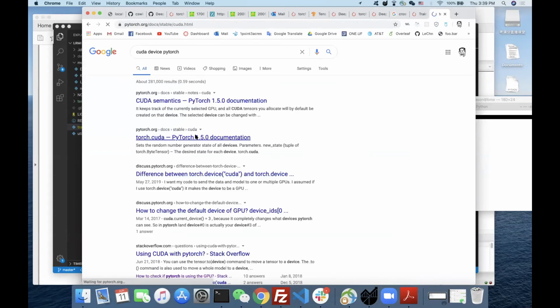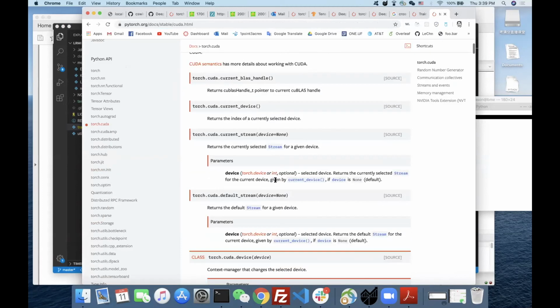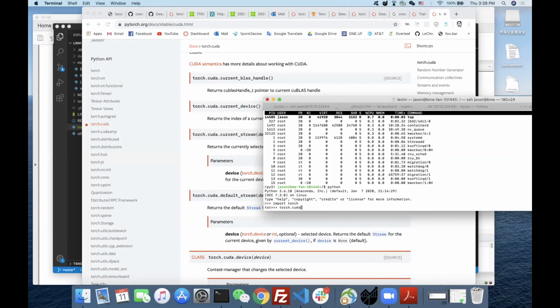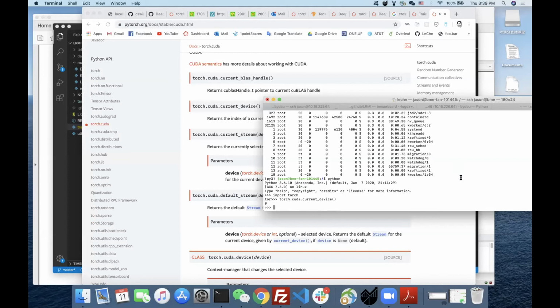Yeah, so with PyTorch it's this. So it doesn't have a current device.